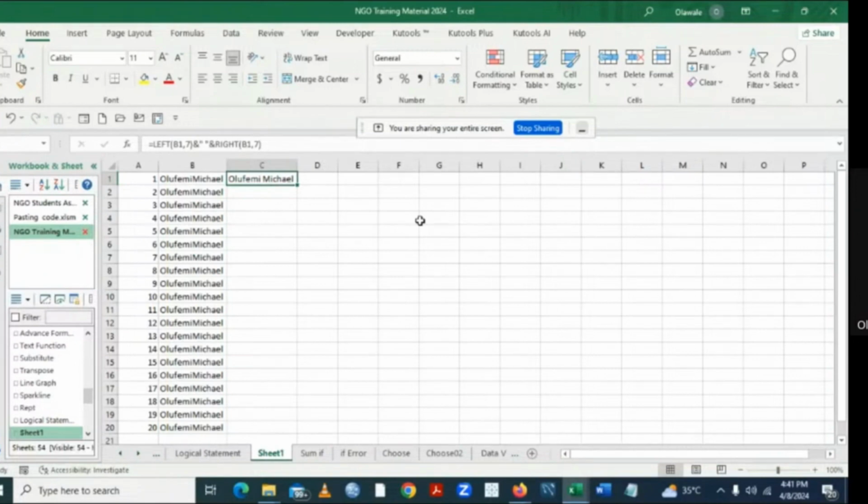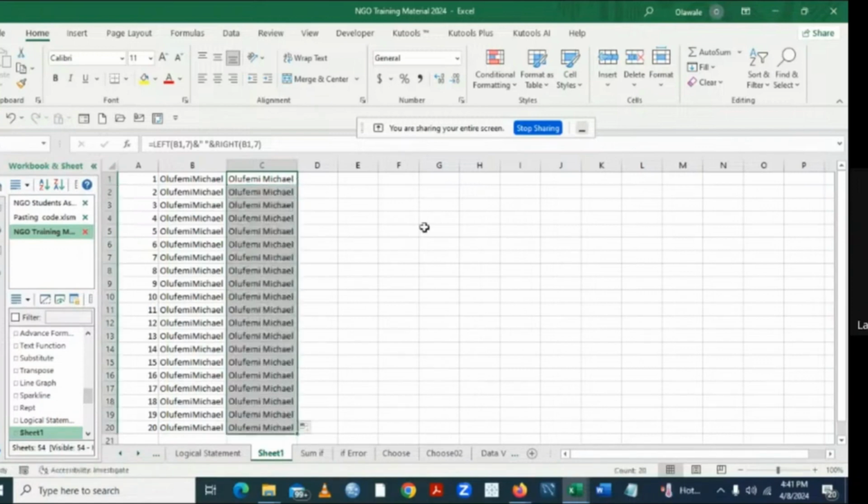Equals left, your surname, comma, the number of characters, the number of letters. You put it, you close your bracket, then you use your ampersand. After putting your ampersand, you put double quotation, ampersand again, right. Then your first name, comma, and then the number of characters. Good, you've done it. So everybody now autofill. This is the name. So everybody autofill now.